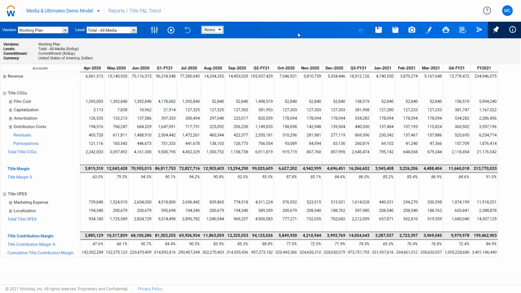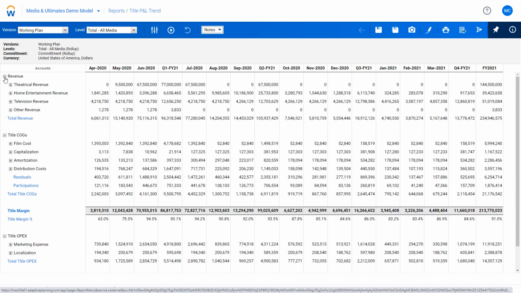into 2021. Here we have our revenue, our title cost of goods driving our title margin, with our title OPEX driving our overall contribution margin for all of our titles going out into 2021. These reports are great. We can drill down on the revenue and the cost details, as well as have an ad hoc experience on these reports.